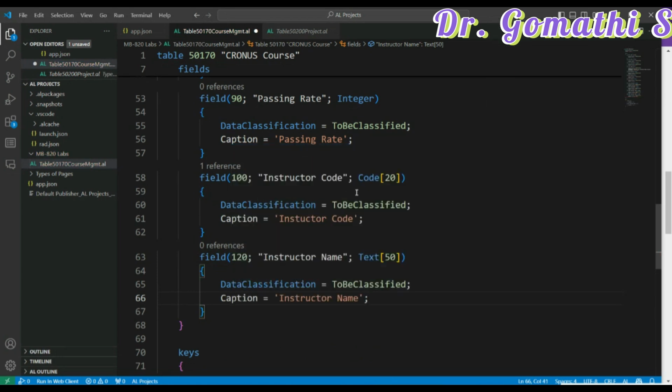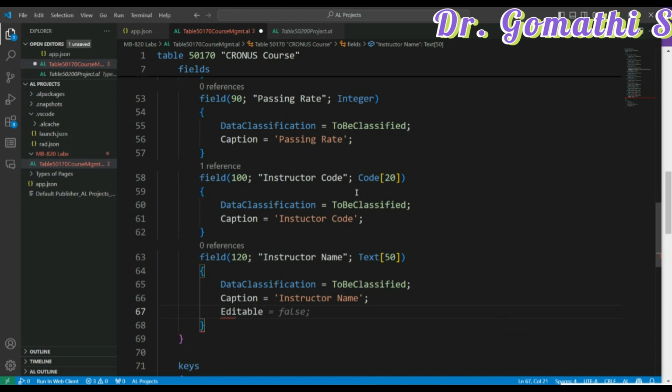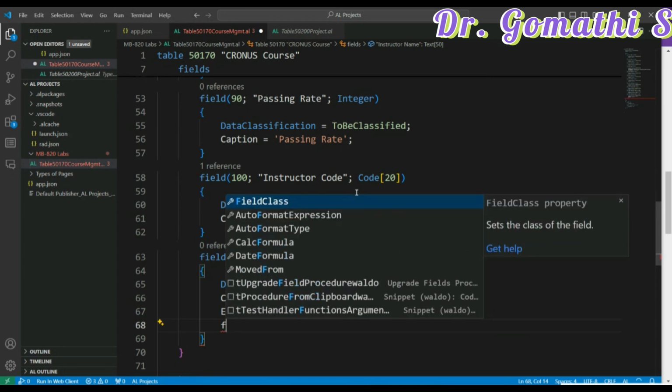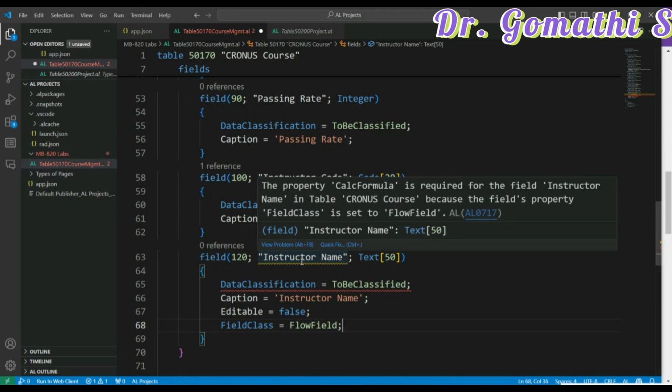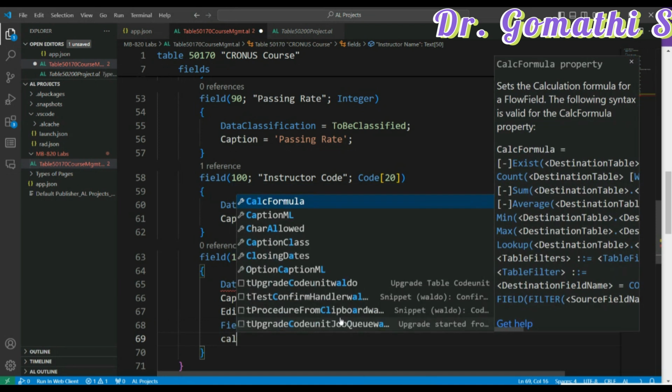Here we'll be making this an editable property equal to false. And then we will make this field class. There is a field class, and we will make it a flow field. Okay, got it. So this is a flow field. Edit as a flow field, and we have to add the calc formula.